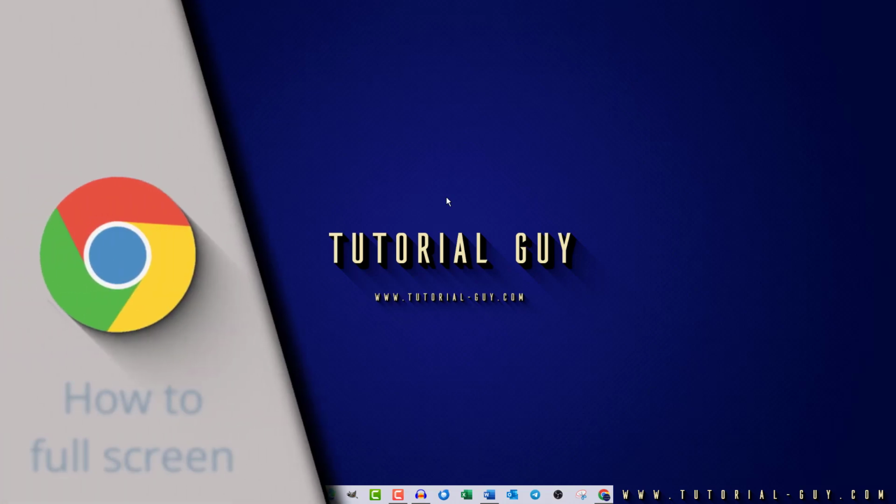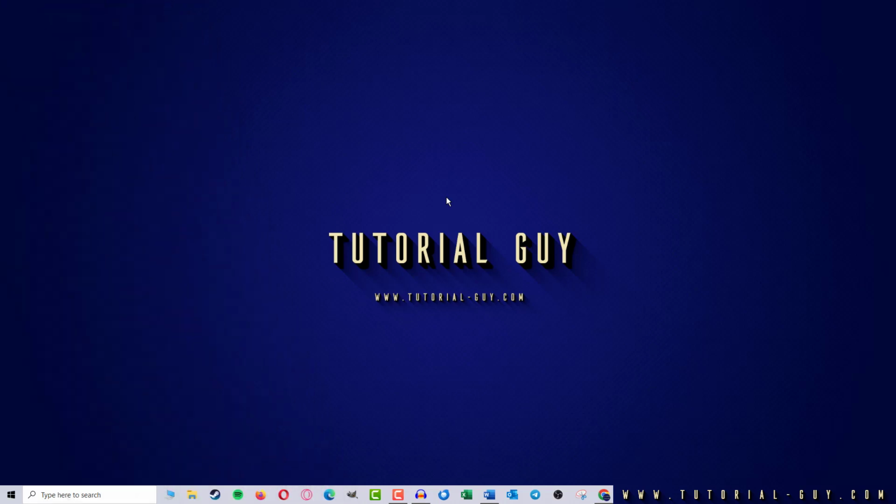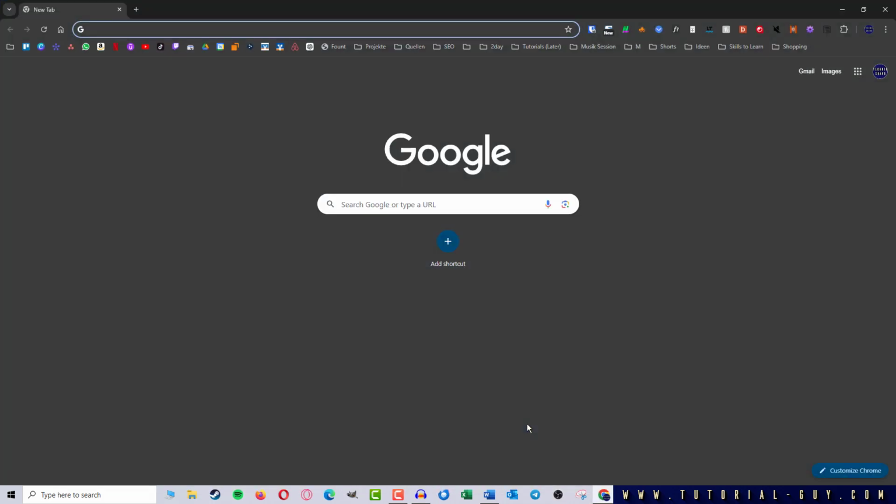In today's video I want to show you how to full screen in Chrome and what's the corresponding shortcut for it. This is actually quite simple. To do this I first open Google Chrome and as we can see we are currently not in full screen. To activate full screen we have two options.